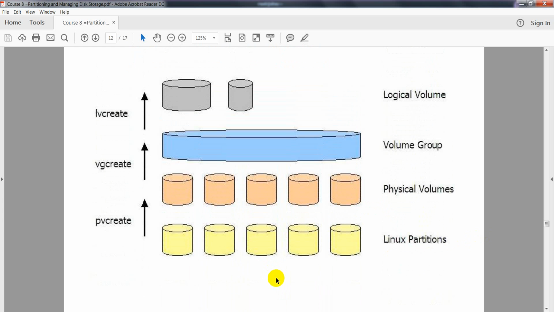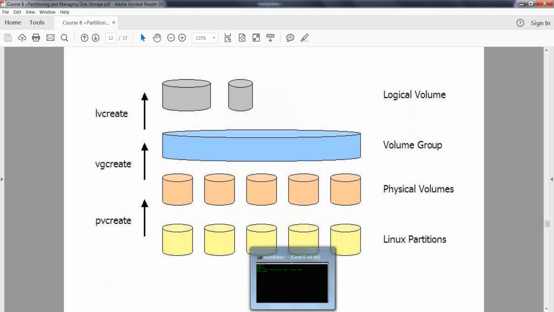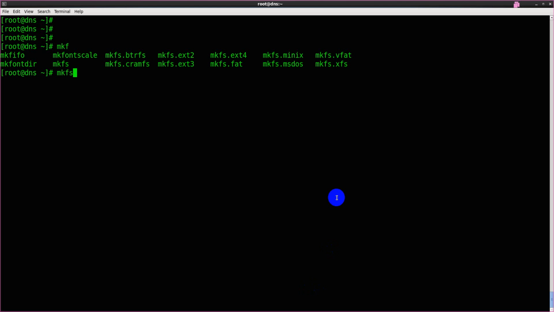But you need a physical disk first, right? Okay. So make the file system. What type do you want? Let's create ext4. Hyphen T, hyphen T for type, ext4.